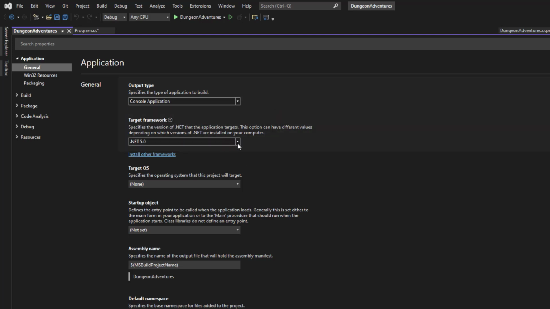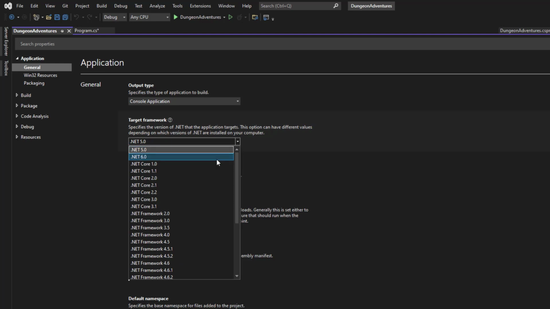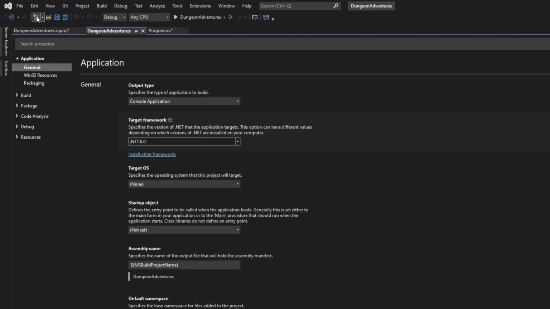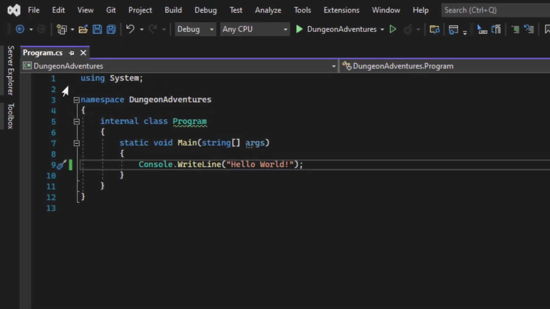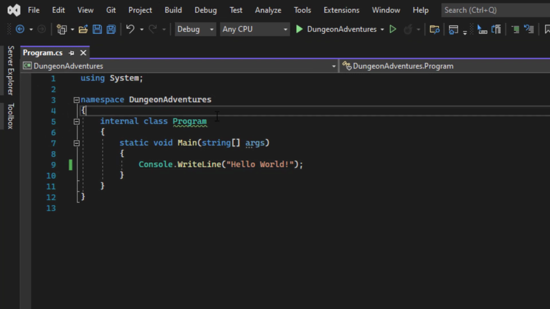We can also see that it's targeting .NET 5 because that's what we chose when we created the application, but go ahead and change that to .NET 6 and then close out of this window. Now that we've learned the anatomy of a project structure, let's take a look at the anatomy of a class file real quick and then run our very first program.